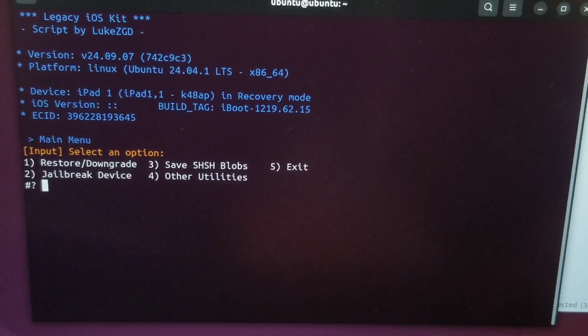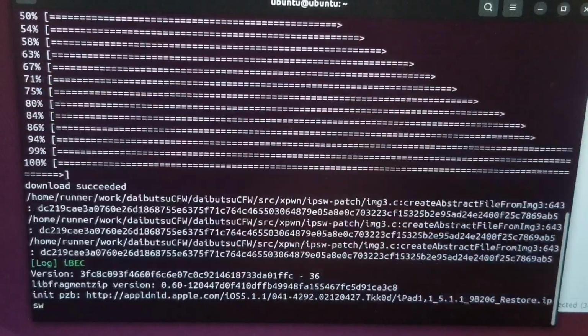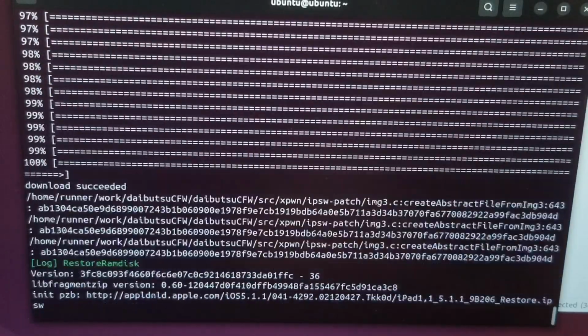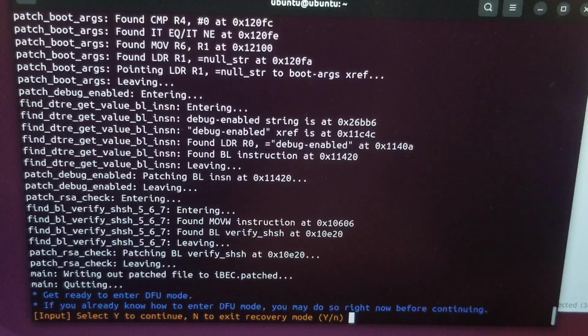We'll go to, so let's see, other utilities. I see so many people on Reddit tell me to just clear NVRAM. So that's what we're gonna try to do. Boom, boom, boom, spectacle. I'm pretty sure it's just gonna go wrong in some way.